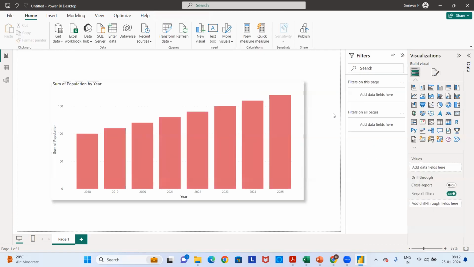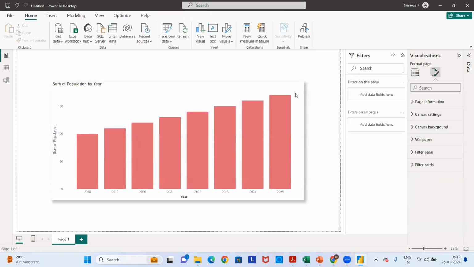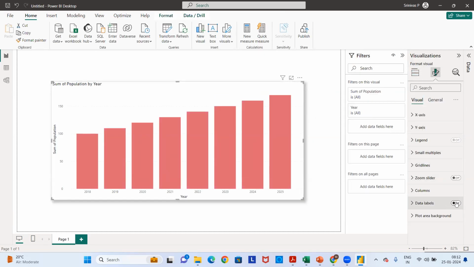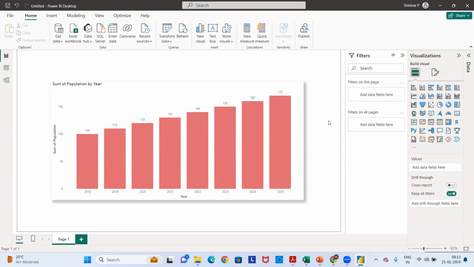Yeah, you can just see, Sum of population is showing over here. You can see the population in the year 2018 is 100, 2019 is 110. So on an average, the population increases on each year basis. You can also see the data labels. In the year of 2018, 100, 110, 120, 130, 140, 150, 160, 170. So year over year, the world population is almost increasing around 10 billion.